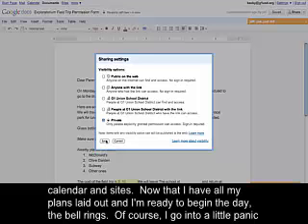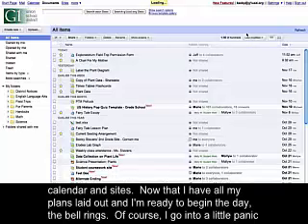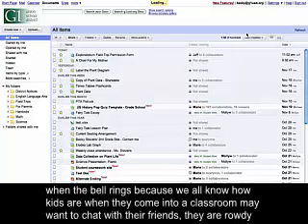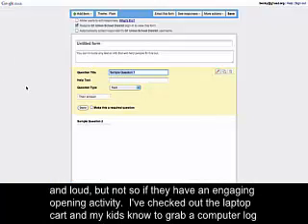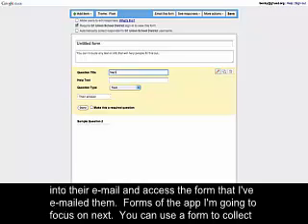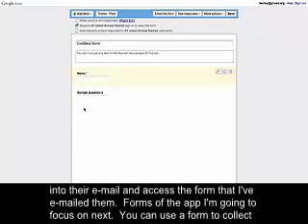Now that I have all my plans laid out and I'm ready to begin the day, the bell rings. Of course, I go into a little panic when the bell rings because we all know how kids are when they come into a classroom. They want to chat with their friends, they're rowdy and loud, but not so if they have an engaging opening activity. I've checked out the laptop cart and my kids know to grab a computer, log into their email, and access the form that I've emailed them.